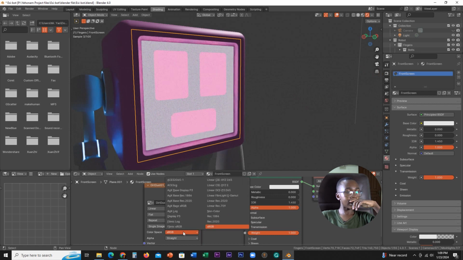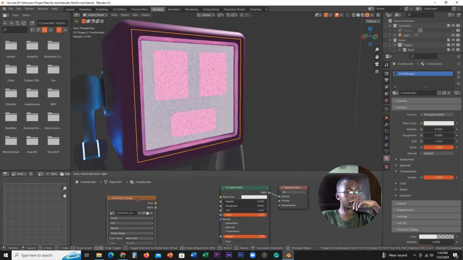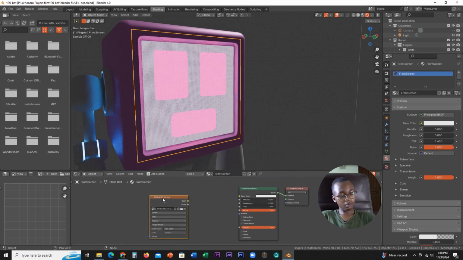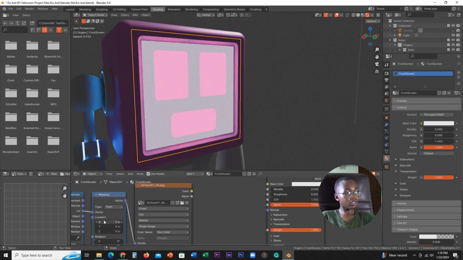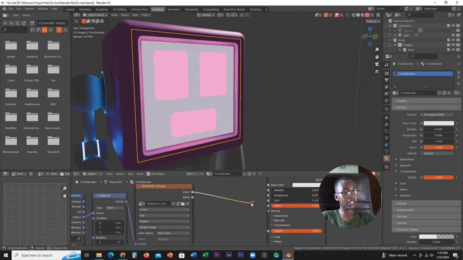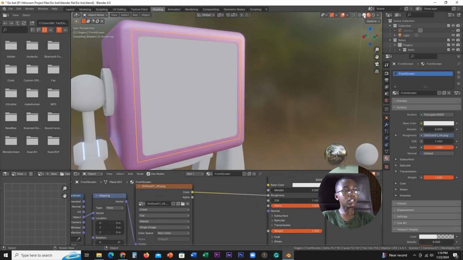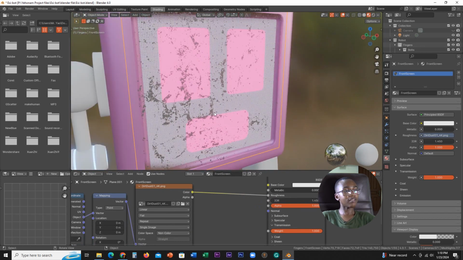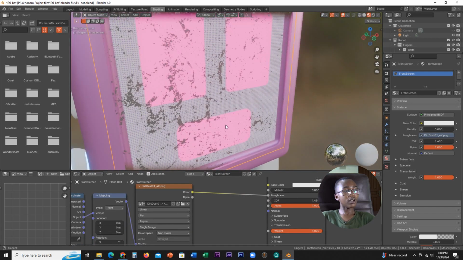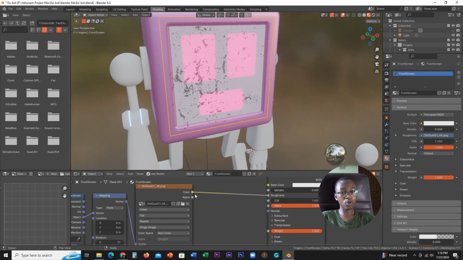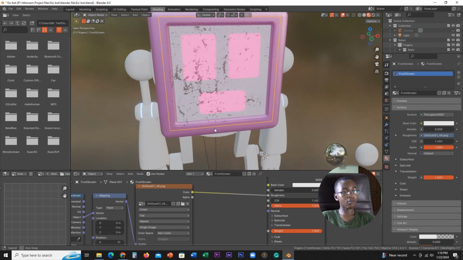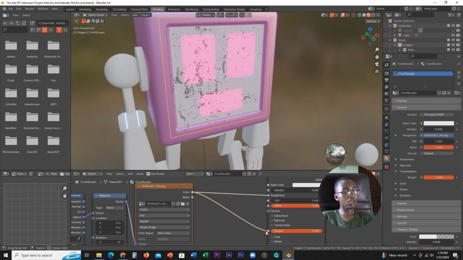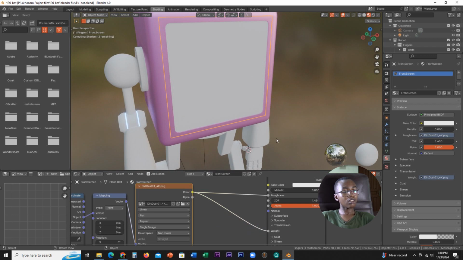And I want to change the color space to non-color. Remember, hit Ctrl T with the Node Wrangler add-on enabled. Use the object coordinates. Then we can now plug this color into the roughness. Let's view this in material preview mode. You see, and it has those surface imperfections. Very cool and very easy. Remember, when you use image textures, it lowers your render time whilst producing a good result for you, which is also good. You can also add this to the weight of the transmission.